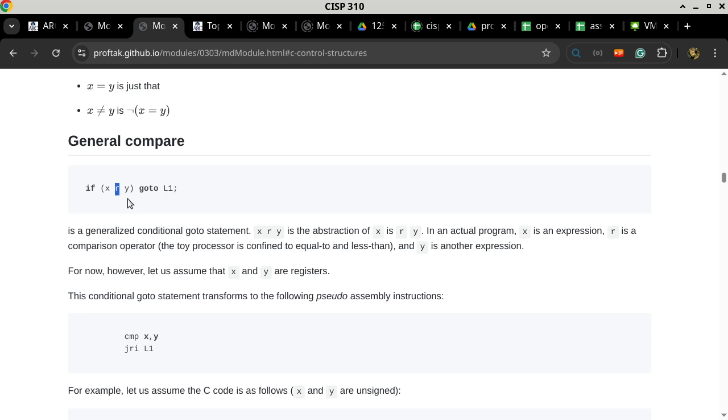So basically what you need to do is put the value of X as an expression into a register, and put the value of Y as an expression into another register. So assuming you can do that, then the code to implement the comparison is to say compare X, Y, which means we are subtracting the value of Y from the value of X, but without storing anything back into X.